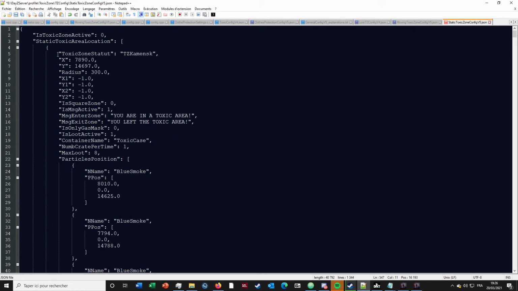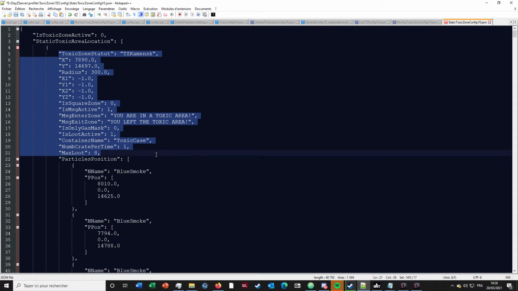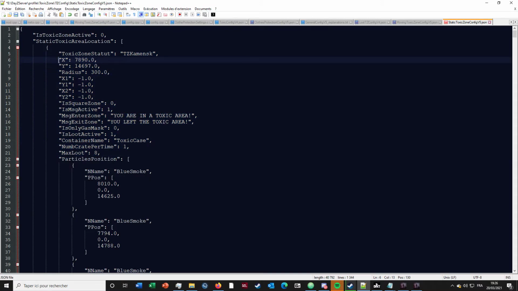There are four different parts. You've got the settings regarding the static toxic zone, so the coordinates: if you're using a circle toxic zone, x, y, and radius; x1, y1, x2, y2 if you're setting a square zone. You've also got information about messages, whether it's only a gas mask area, and if you want loot in it: the container name of the area, the number of crates that will pop in the area, the max loot you want in the crate if that pops, and then a particle position.